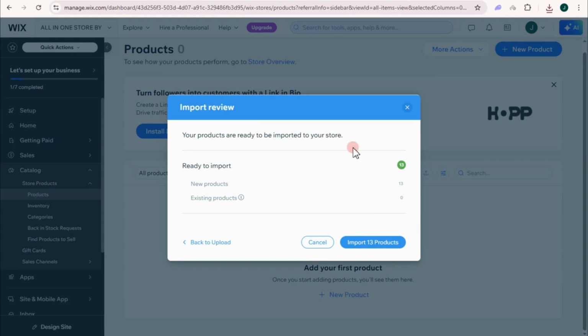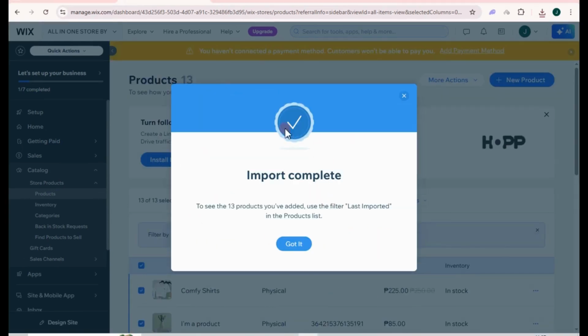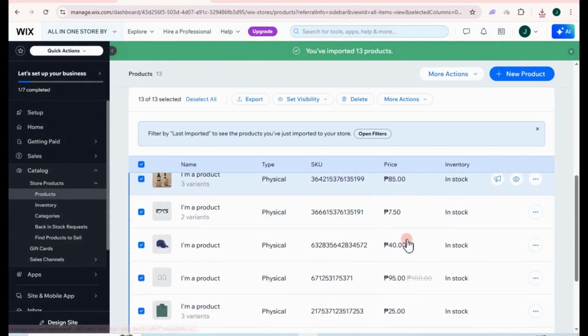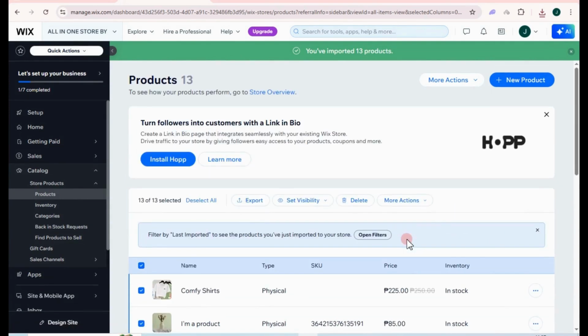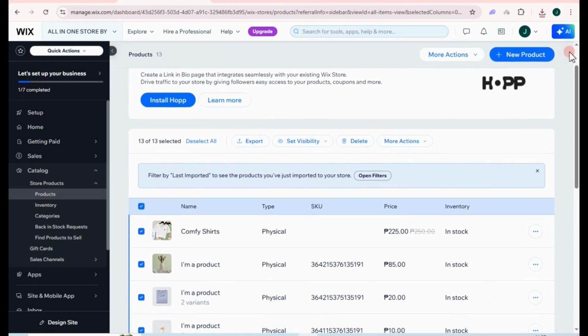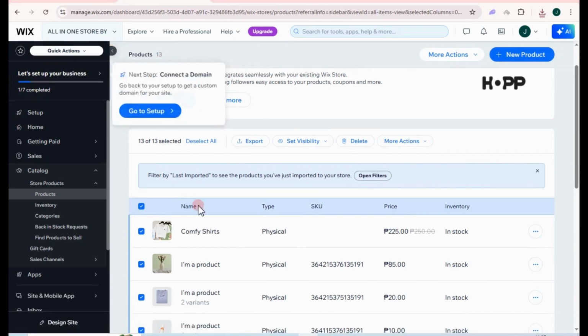Okay, so as you can see, 13 products to be imported. So tap this one right here. It's now working on your import. Import complete. Got it. And here are your products from your previous template. Okay, so that's how easy it is.